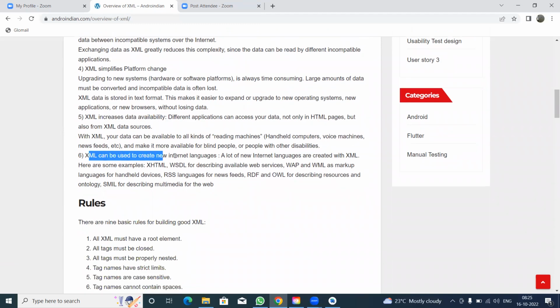And XML can be used for creating other languages, like here we are using XHTML, WSDL, RSS, RDF. These are all the different formats where we can use this.